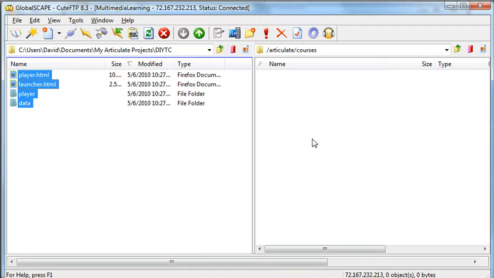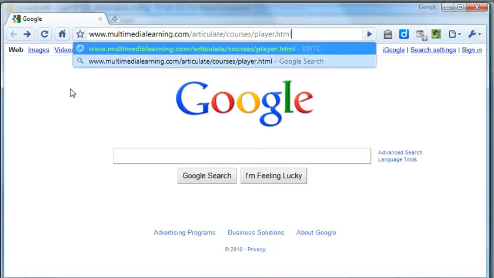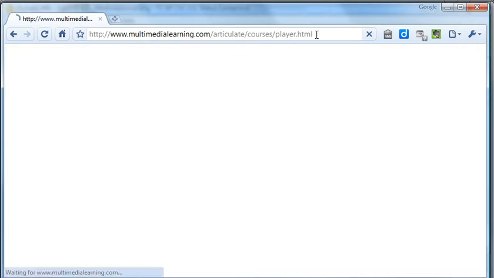So the path, what I'm ultimately going to link to, is the launcher or the player, depending on how you wanted to have your course load. But in most cases, it's the player.html. So it would be your domain name /articulate/courses/player.html, and just go to your browser and then enter the web address. So in this case, it's your domain name and then your folder path, whatever it is, to your actual player.html, and your course should load just fine.